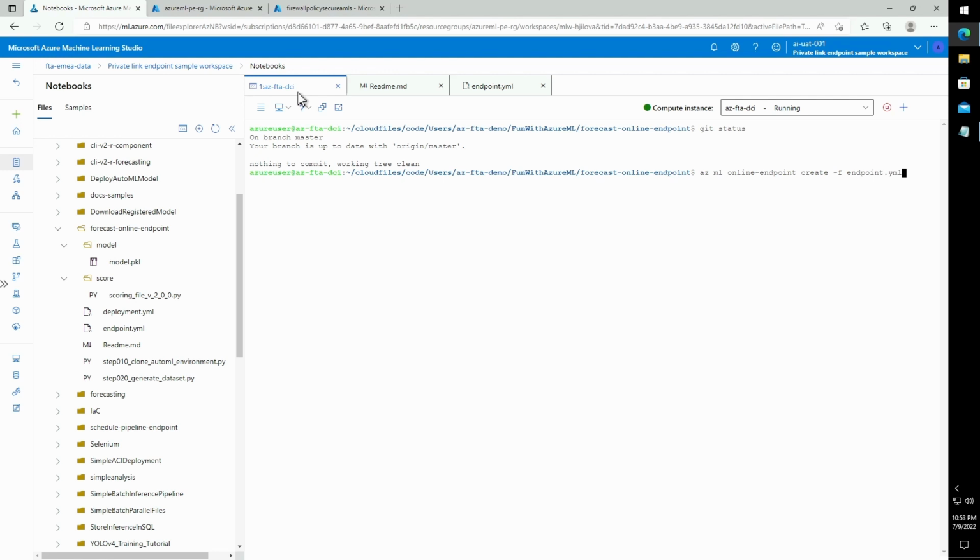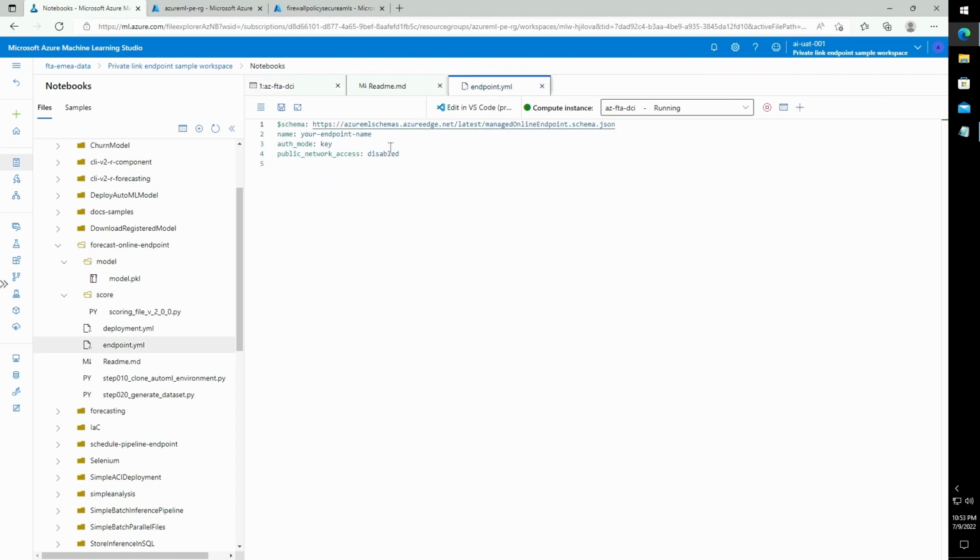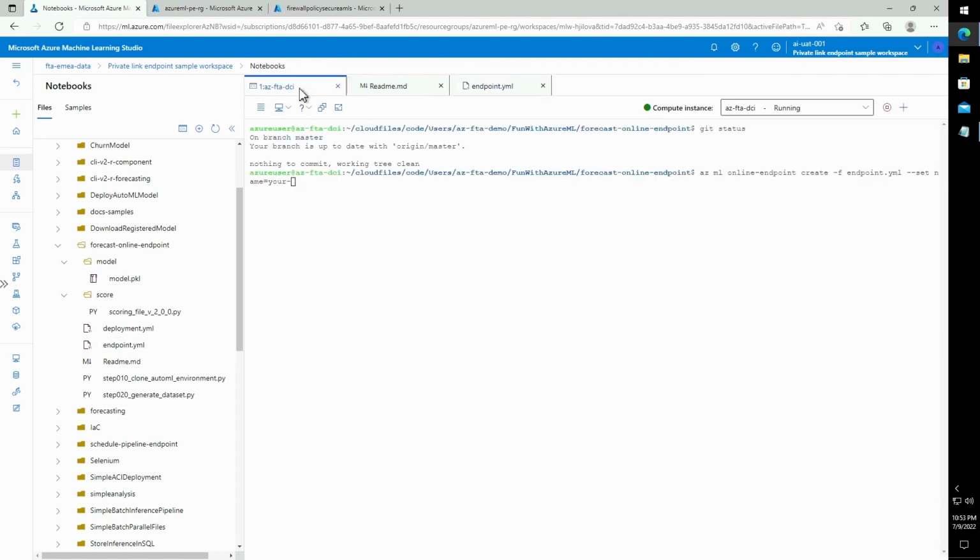If I wanted to change the name, then I can use the --set option and put name equals, and in my case I want to keep the name that I have, so I'm going to keep your endpoint name. In your case, the endpoint name needs to be unique within a region. So this means that if you're deploying in West Europe, where I deployed this, you probably won't be able to use the same endpoint name.